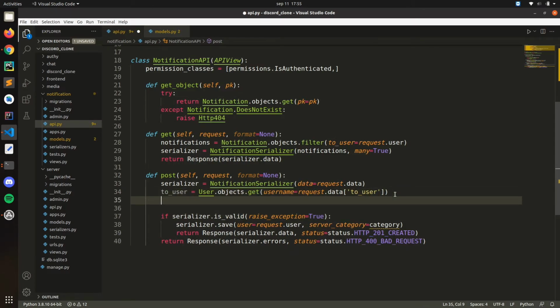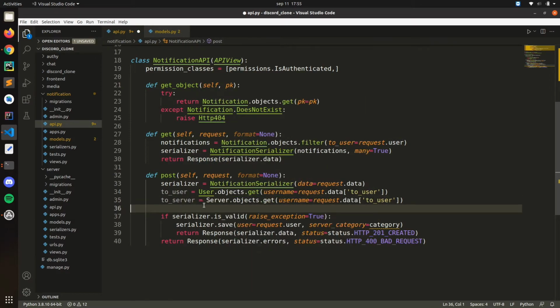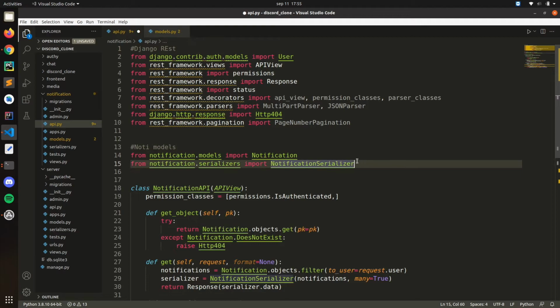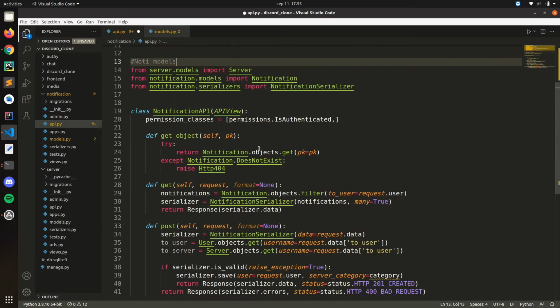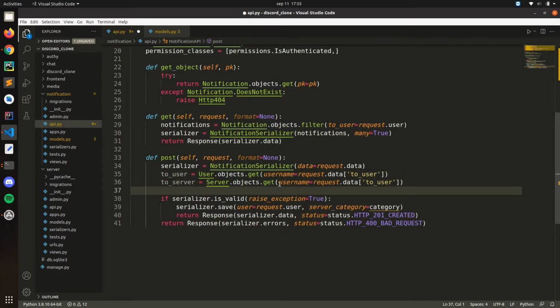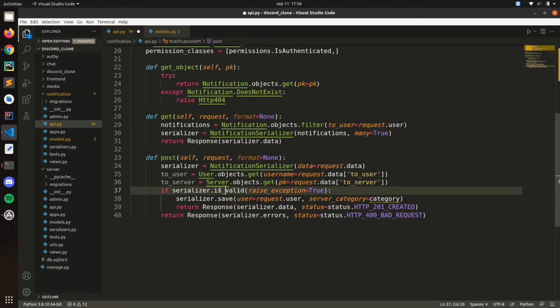And now here to_server. Okay. Copy this one. Here, when I put server, oh, we need to import server too. So let's import from server.models import Server. So Server.objects.get, and then here we just put pk, request.data, and here we put to_server. Very simple. Now here, if serializer is valid, save.